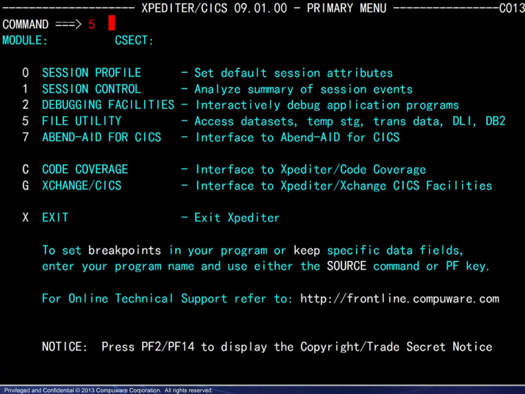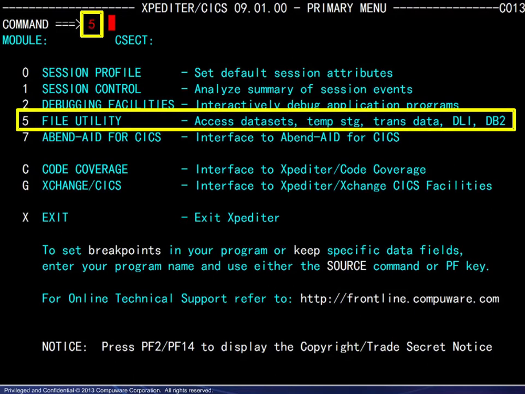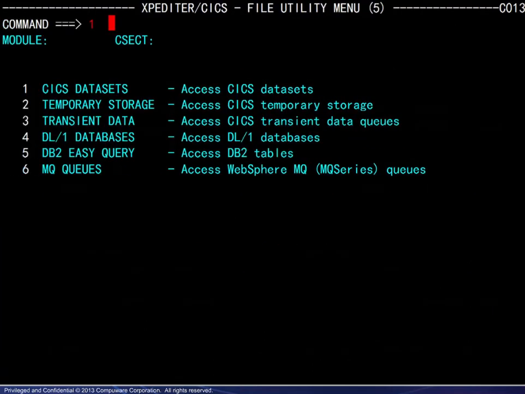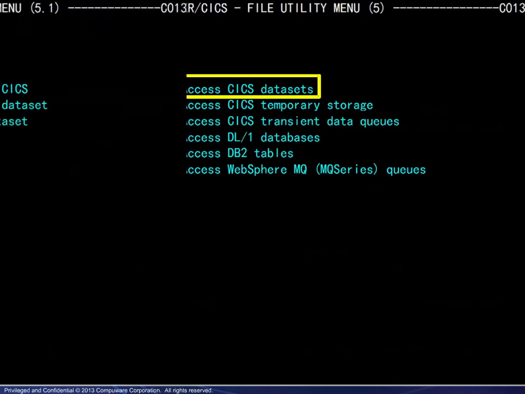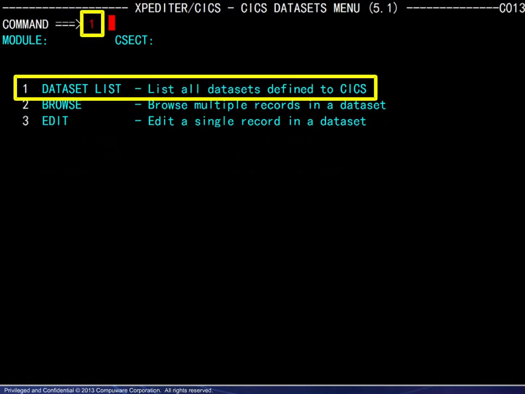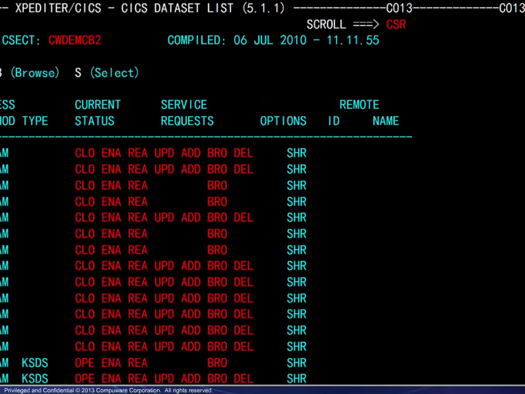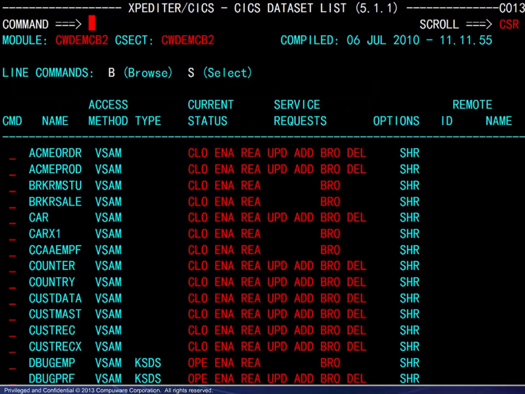We begin at the Xpediter CICS primary menu and choose Option 5 for the file utility, then Option 1 for CICS datasets, and Option 1 again for the dataset list. Here we see an alphabetized list of the datasets defined to the current CICS region in its FCT or File Control Table.